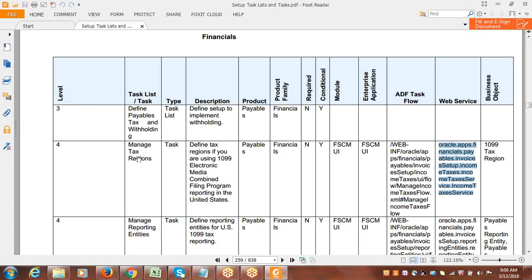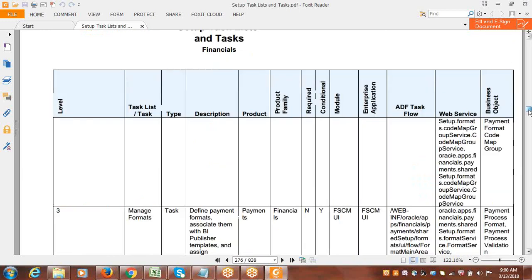Okay, so manage tax regions. If they want to outbound this information, with this URL, with this path, they'll be mapping with the SOA middleware. So these details are for a technical purpose. Technical people will be using this set of ADF task flow or web services information. That also they have given as a part of this document.